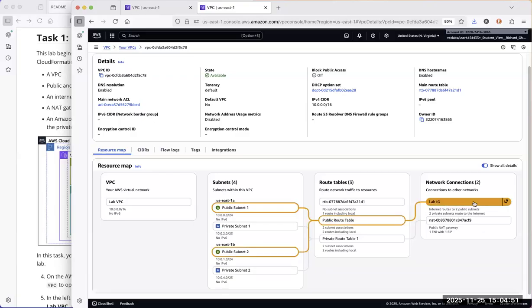We can see that over here. This has two internet routes, and one of those routes will be the all zeros route that will point to the internet gateway. Now, keep in mind that it's not the gateway itself that has the routes, it's the public route table that has the routes.